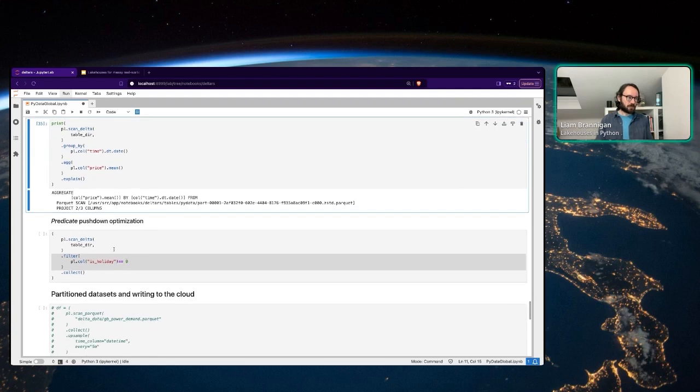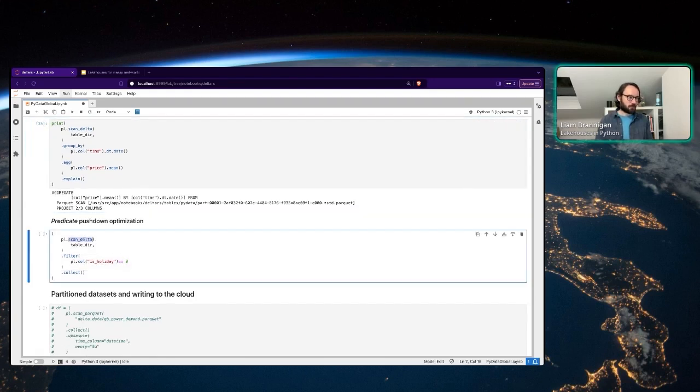The other key optimization is what's called predicate pushdown optimization. Again, here we have a lazy query with scanDelta. And this time we're going to do a filter operation.